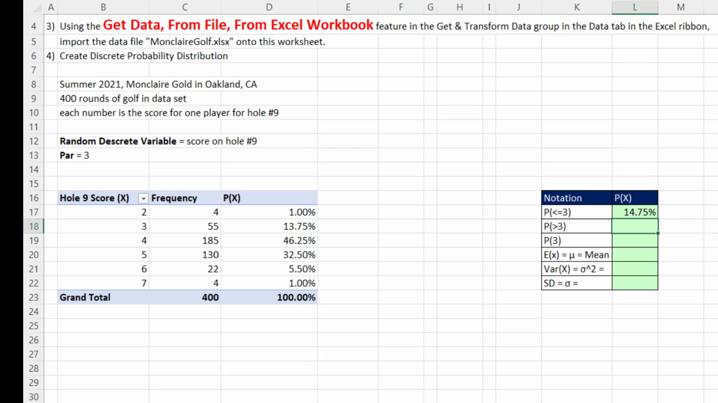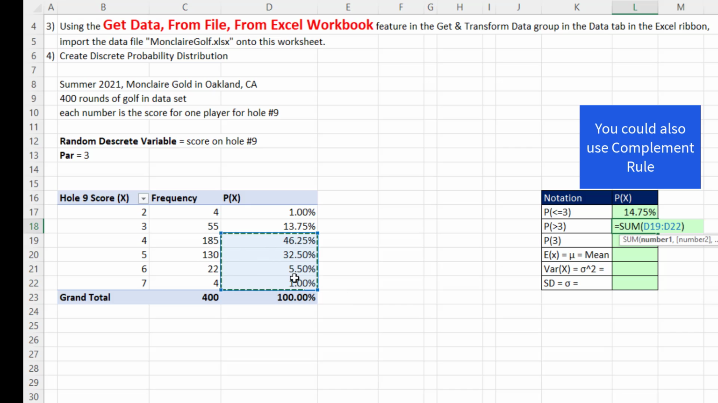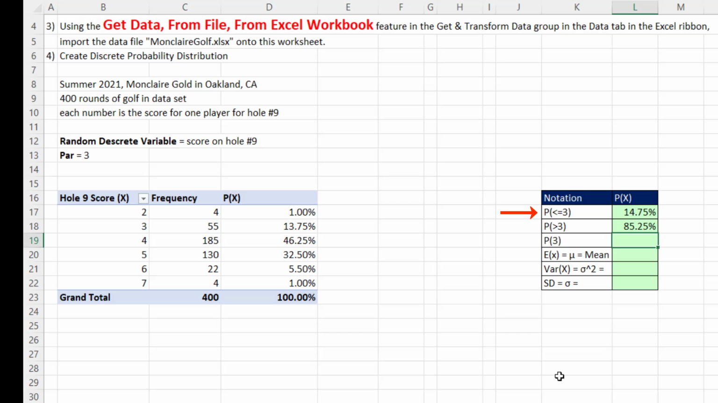What's the probability you got greater than 3? That means greater than par. Alt equals. It's a bunch. When I hit Enter, 85.25%. So for a randomly selected golfer, you could say the chances or the odds that they're going to get par or less, 14.75. Now, what are the odds or chances that a randomly selected golfer could get par? 13.75%. Now, let's calculate expected value, or our mean, equals sum product.